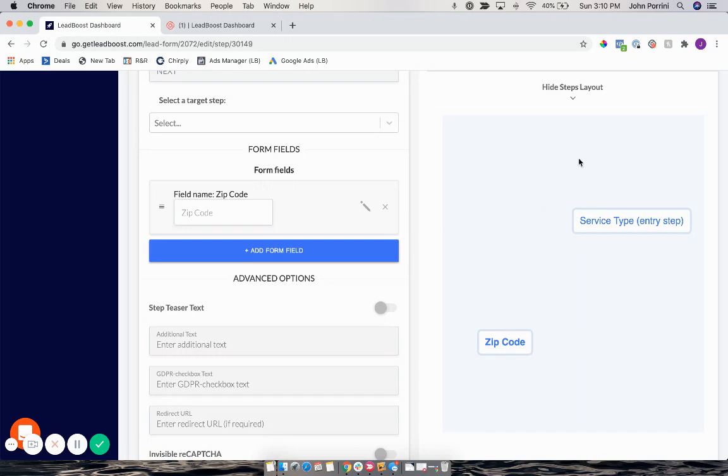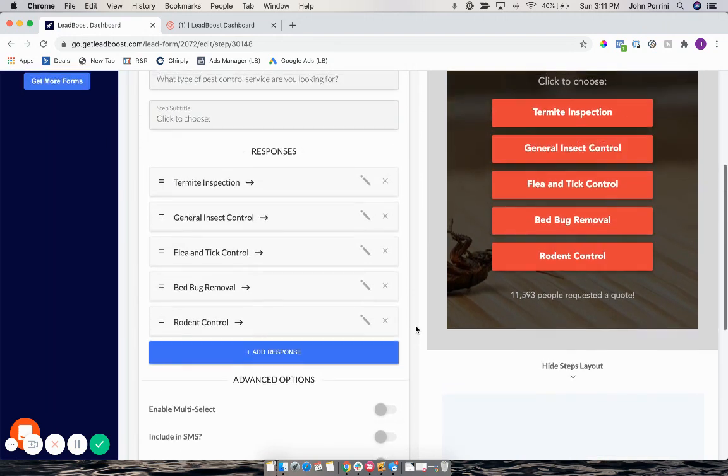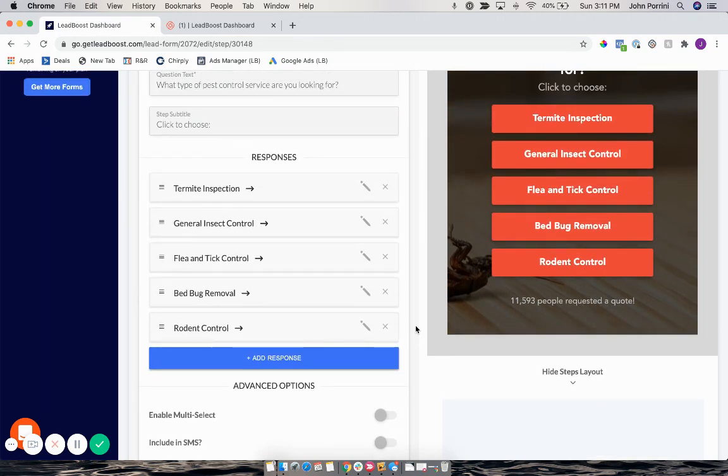If we look at the steps layout, you'll notice that we have 2 steps created. We'll need to link these steps together. To do this, I'll start by clicking on the Services step. Once I click on it, you'll notice that it's bolded. That means that we're going to edit this step. Now that we're on the Services step, we can go to the responses on the left-hand side of the screen.